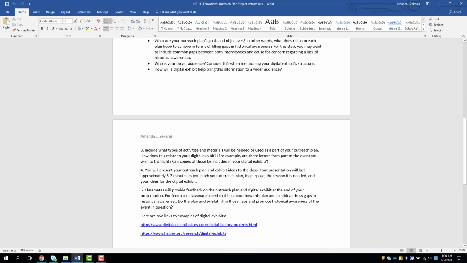In your presentation of your plan, you'll also want to include who's your target audience. Consider this when mentioning your digital exhibit's structure also. How will a digital exhibit help bring this information to a wider audience? If your target audience is college-age kids, like young adults and those types of folks, then maybe your digital exhibit has certain features, like you can put an app on your phone as you go through the exhibit and do zoom ins on things or something like that.